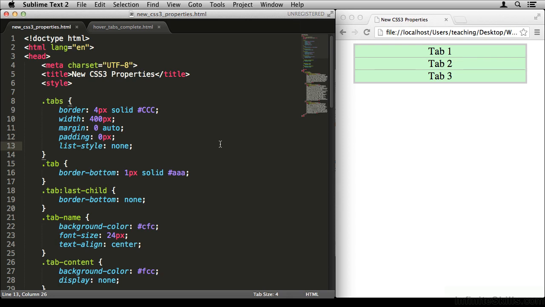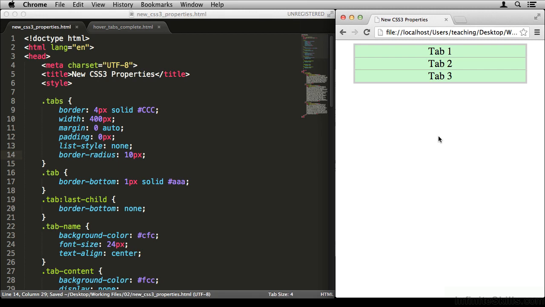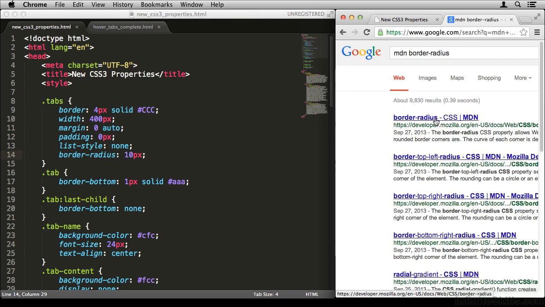Here's an example. I'm going to apply border radius to tabs. I gave it a border radius of 10 pixels, which means the roundiness of that will be about 10 pixels. Now, if you go to the Mozilla Developer Network page for border radius, you'll see that there's not just border radius, but there's also border top left radius and border top right radius. We're going to implement a few of those right now.